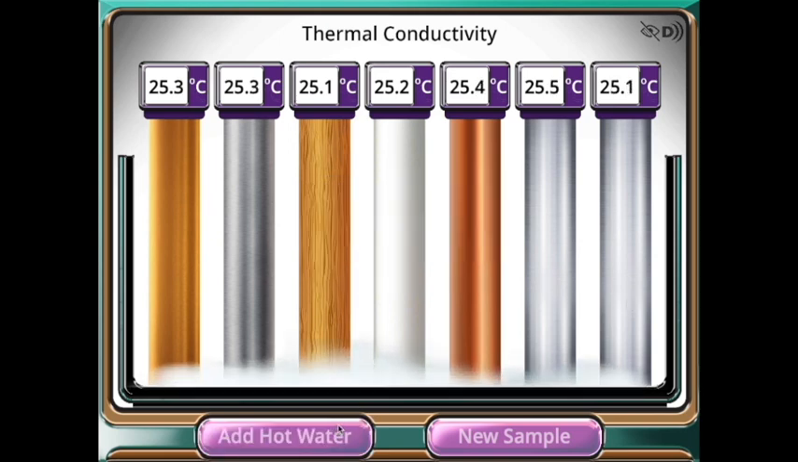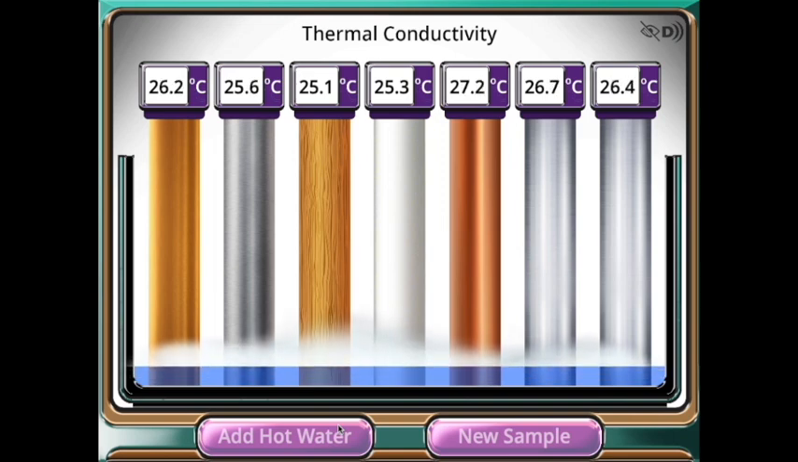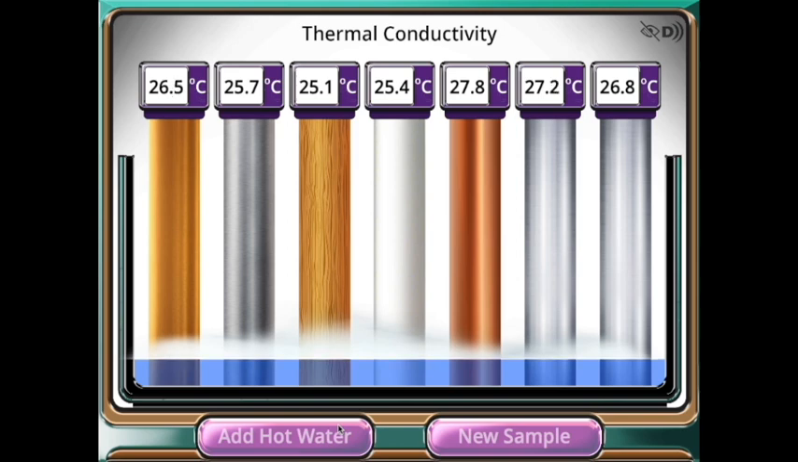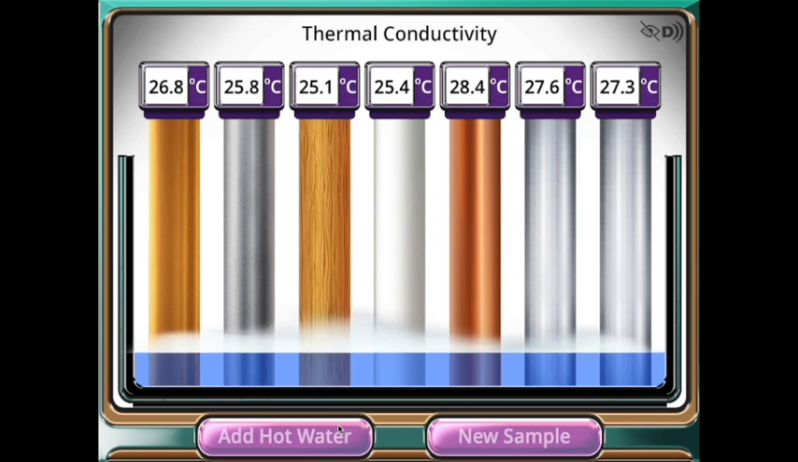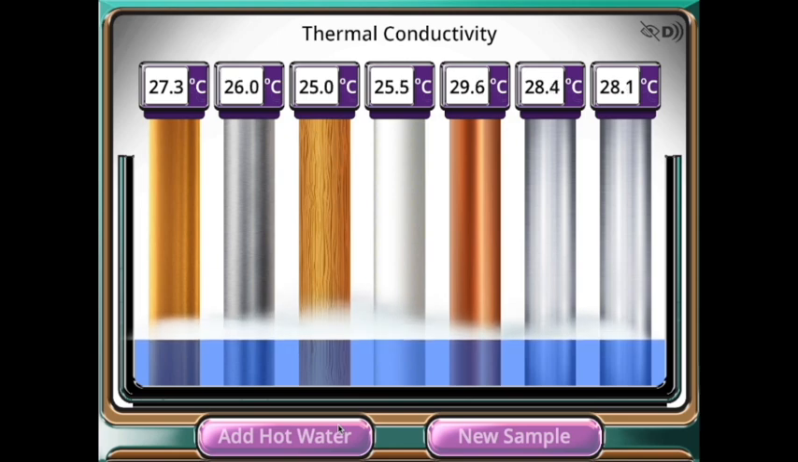Select the Add Hot Water button to place hot water inside the container. Observe and note the temperatures of the substances after the hot water is fully added to the container and the ID code appears.